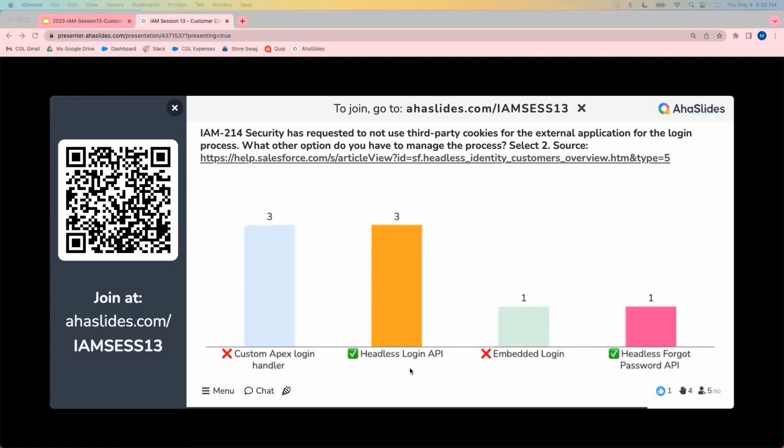And so you want to remember headless. Whenever you're doing something on your application, what you're going to recommend is basically that embedded login requires third-party cookies, so you can't do embedded login. Custom Apex login handler, it doesn't tell you where it's being done, but a headless API is going to let you control your front end functionality all on your own or in your application. And you can use the headless APIs to do all of the authentication and authorization of your users.